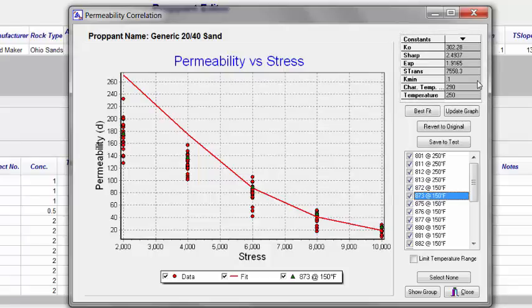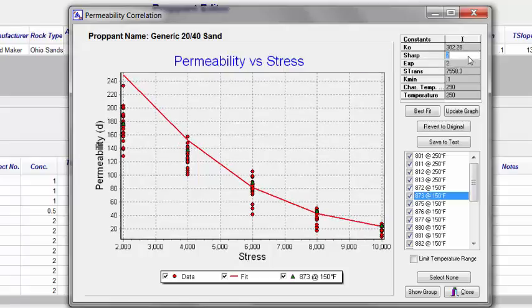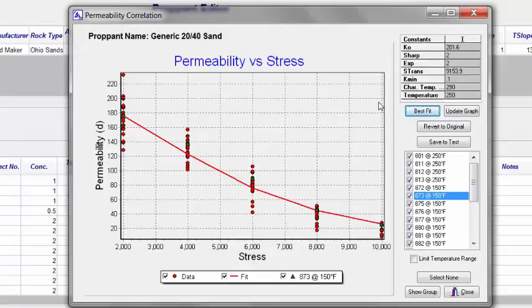StimLab has developed a standard procedure for determining the values of the four constants at the top of the list. First, set the sharp and exponent to 2, and then delete the values for K0 and S trans. Press the best fit, and you'll get an initial value for S trans.